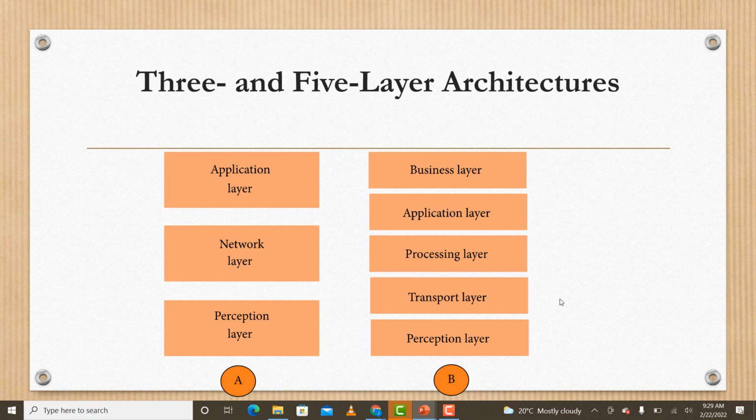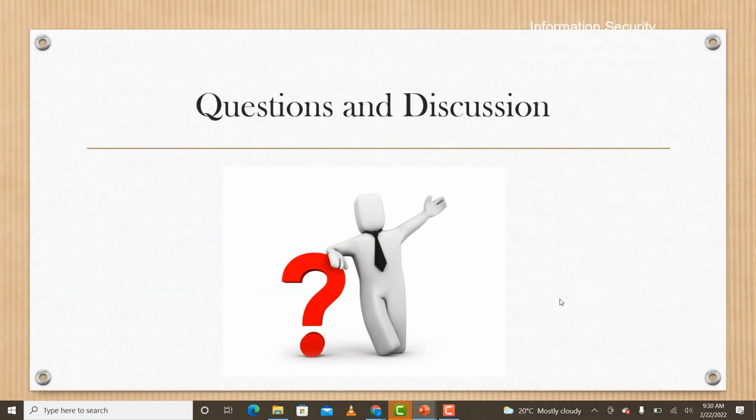For the 5 layers and 3 layers architectures, the 3 layers architecture has an application layer and the 5 layers architecture has an application layer. What is the difference between these application layers? I mentioned the role of the application layer and the transport layer in both architectures is the same. There is no difference.